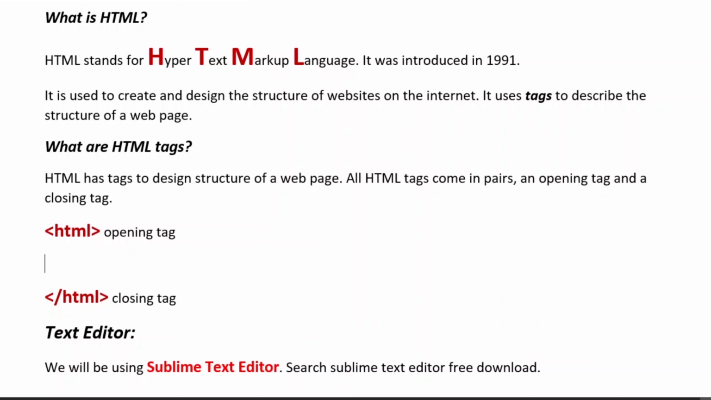HTML tags are like a container, okay? We put something inside the container, and it is the same. We put some information inside these two tags, and the browser will display this information on our website. So it is like a container. We put information between the opening and the closing tag. So this would be the introduction to HTML.